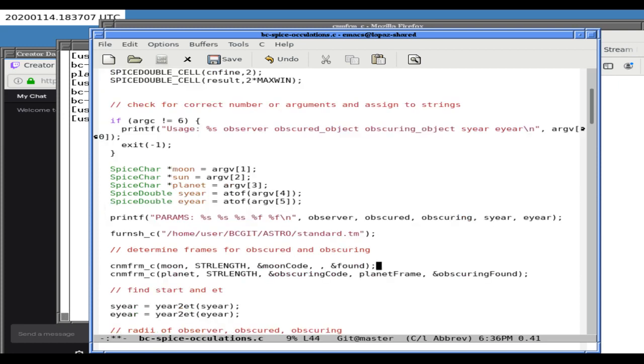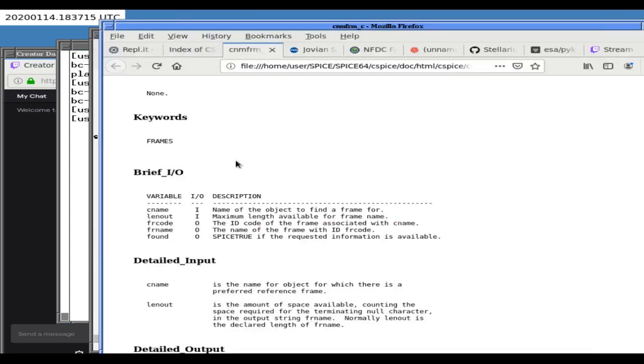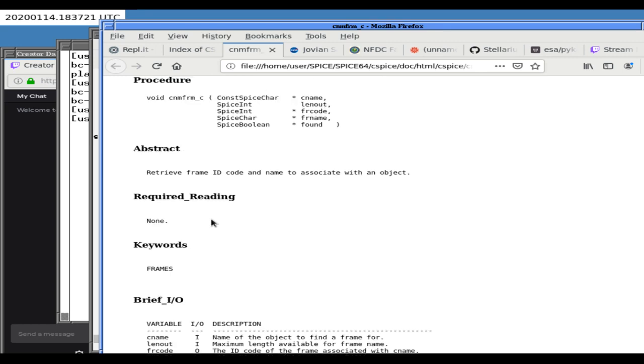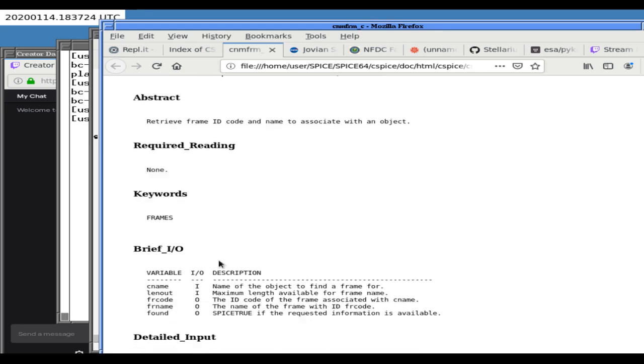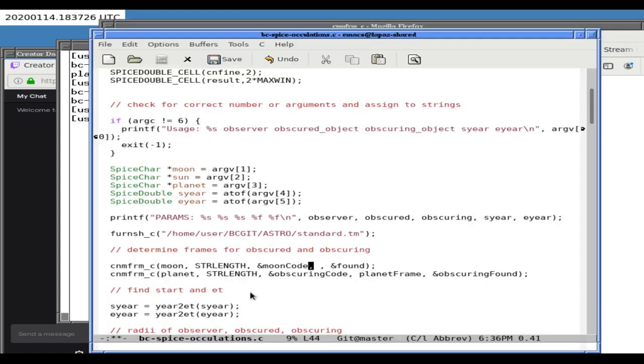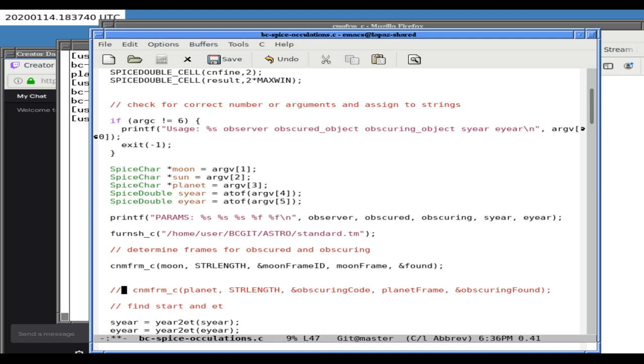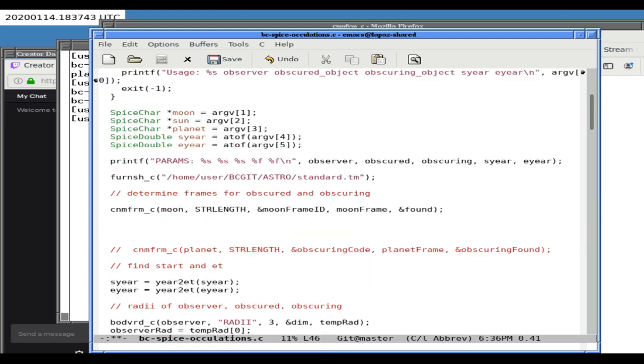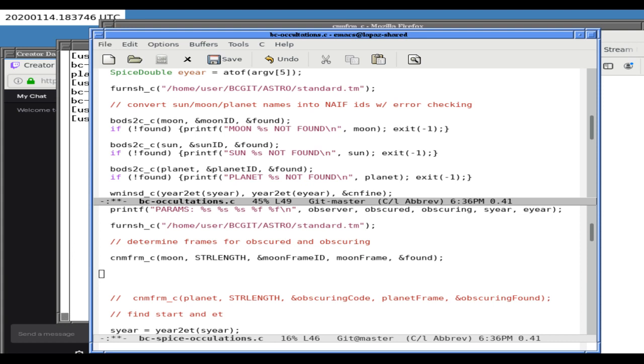We're getting both. Okay. So what are we getting here? The ID code, which is, I think it's int, right? Yeah, it's an int. So we're getting the code and then the name. So let's do this right. Moon frame ID followed by the moon frame, which because it's an array, I can pass it like this, and then found. Now, the one problem with using the same variable twice is that we do have to say here, if not found, panic and do bad things.